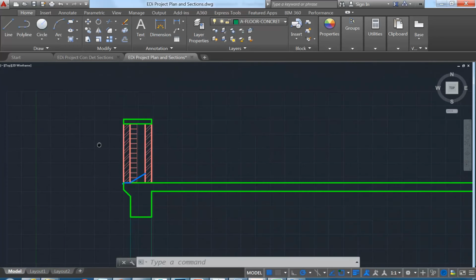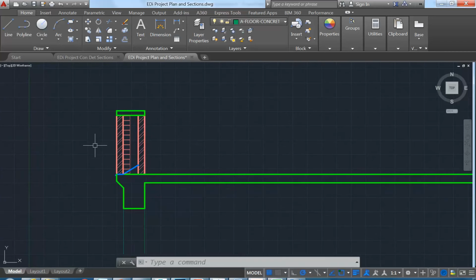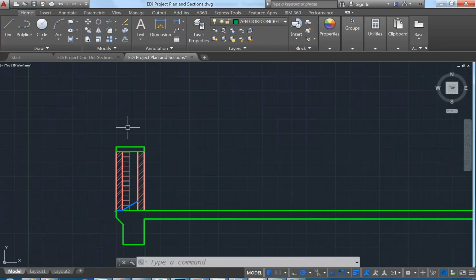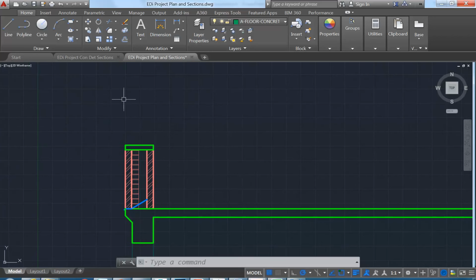And yeah, so we'll have a look at doing the windowsill and then go up to the beam above and do the ceiling as well afterwards.